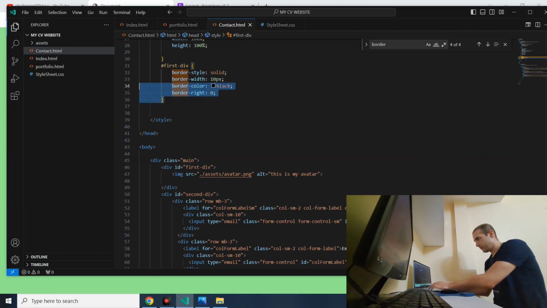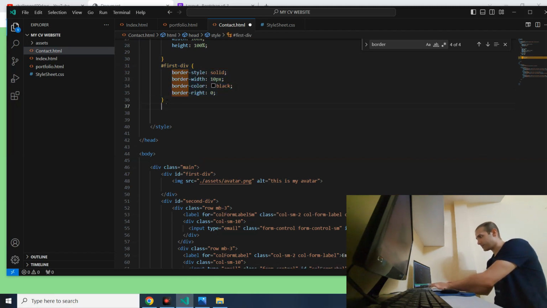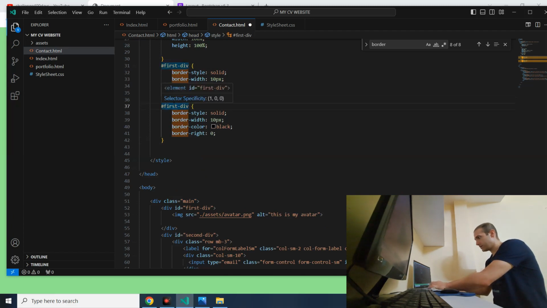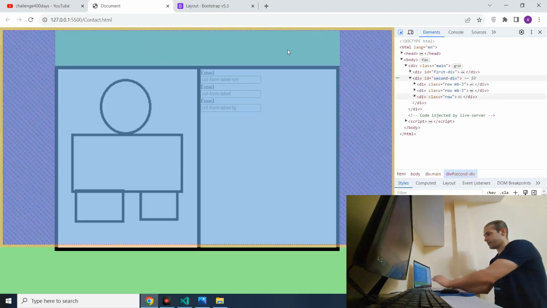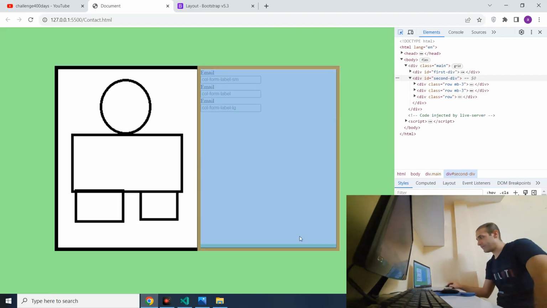Now for the second div we have the same code with a little bit of difference. Second div, we have to remove the border right 0. Control S to save. Okay, now we have fixed everything, right?